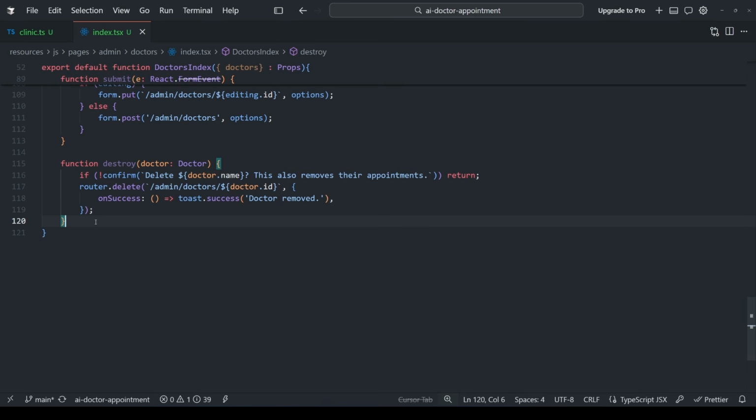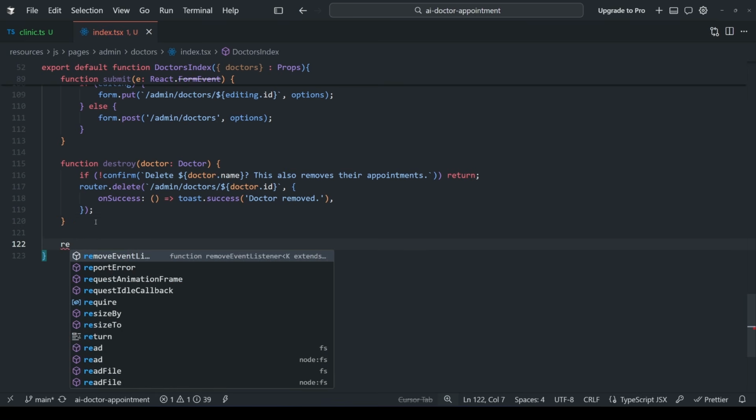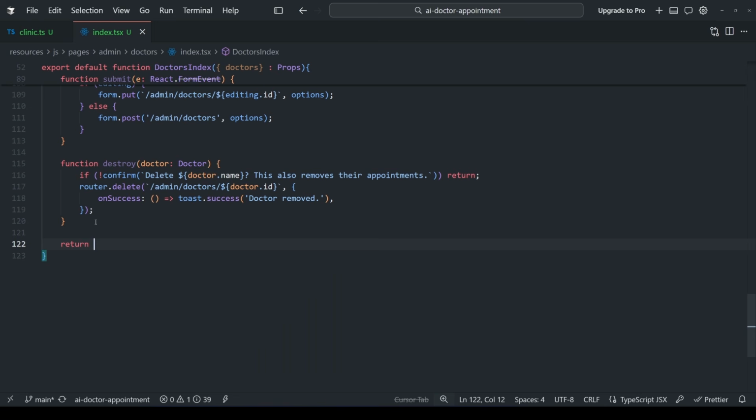Deleting is destructive, so we ask first, using the browser's built-in confirm dialog. Click cancel, and the function simply returns, nothing happens. Notice the message is honest. It names the doctor and warns that their appointments go too, because of that cascade rule from episode 2. Never let a delete do more than the user was told it would. If they confirm, router.delete sends a delete request to our destroy route and toasts on success.